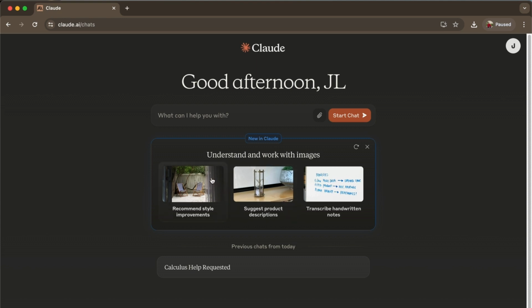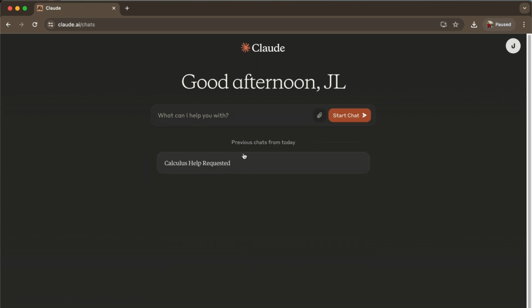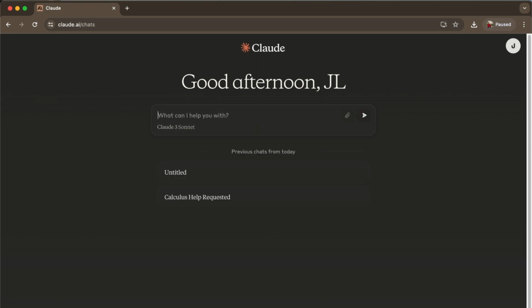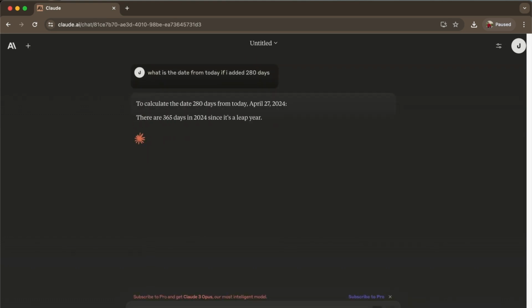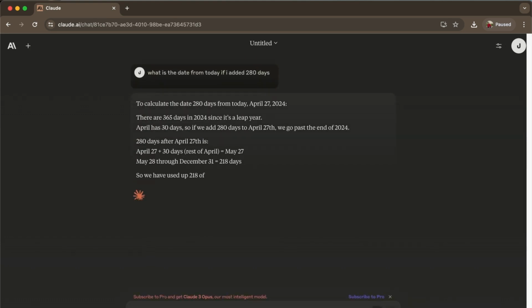Here you can understand and work with images in Claude. It's just like ChatGPT, like I said. So let's say, what is the date from today if I added 180 days? There you go. It's just like ChatGPT. It's just that simple.